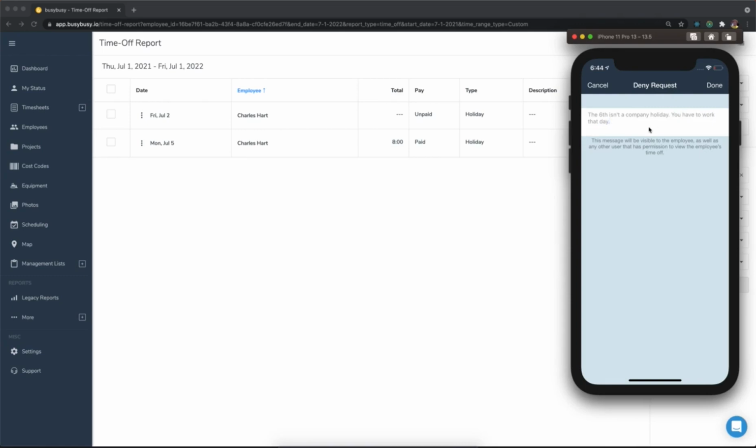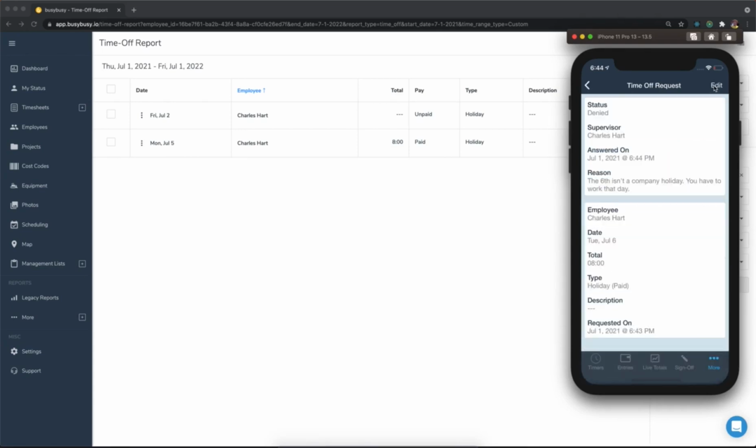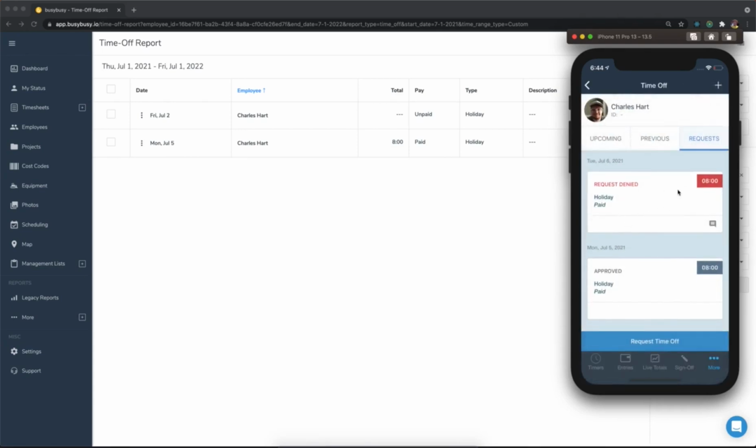Here, when I give the deny, this message is going to be visible to the employee that requested it. So in this case, I'm denying myself, but you can imagine how that'd be different. So come here and see the requests are denied.